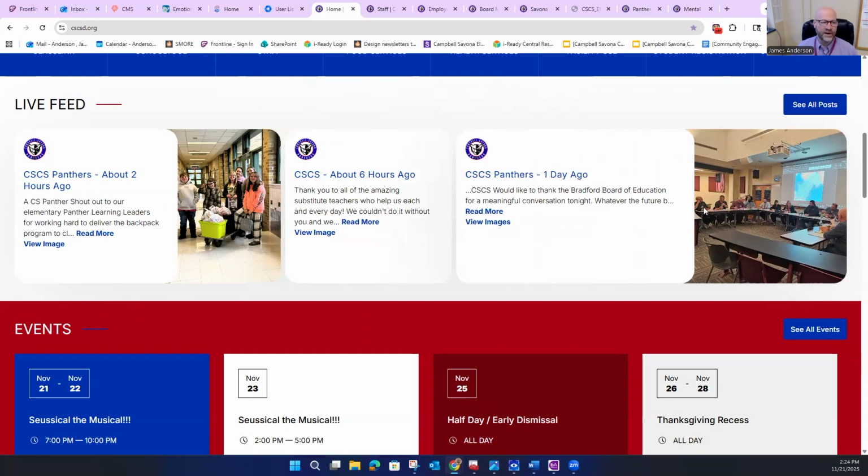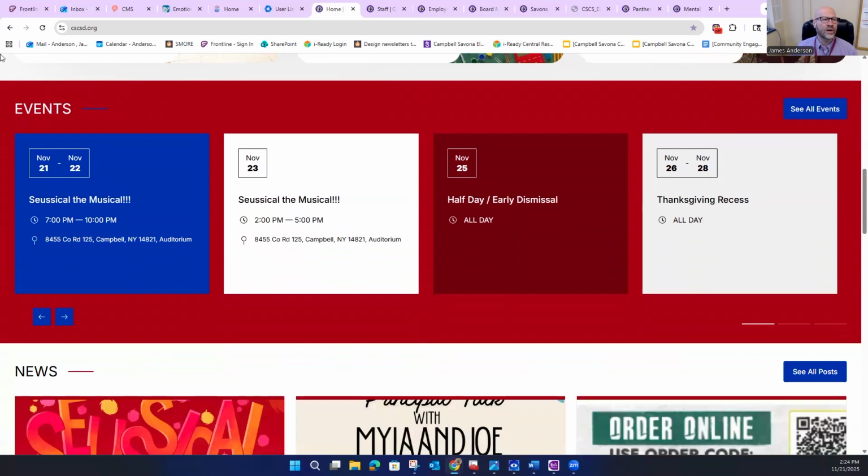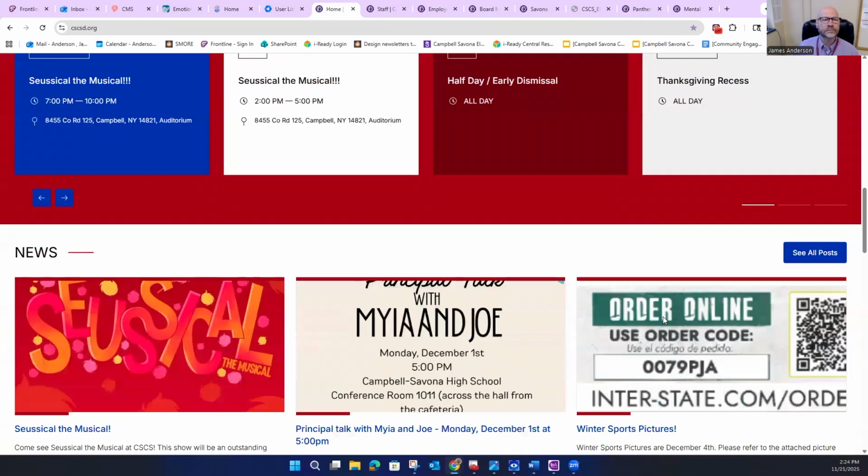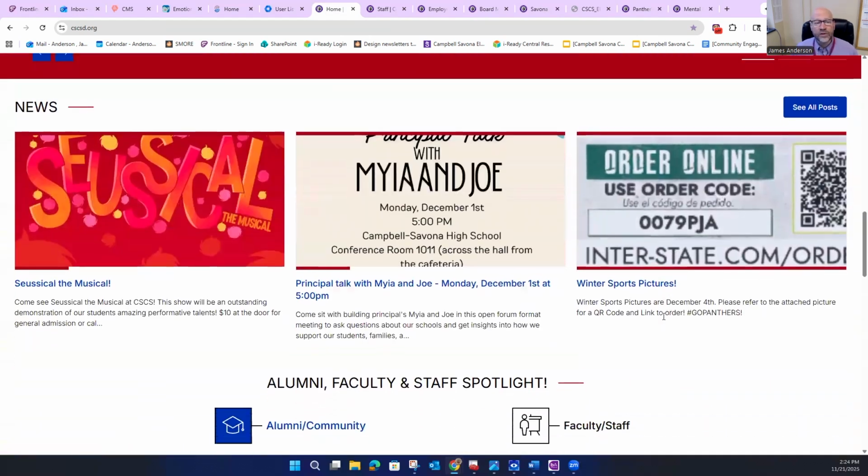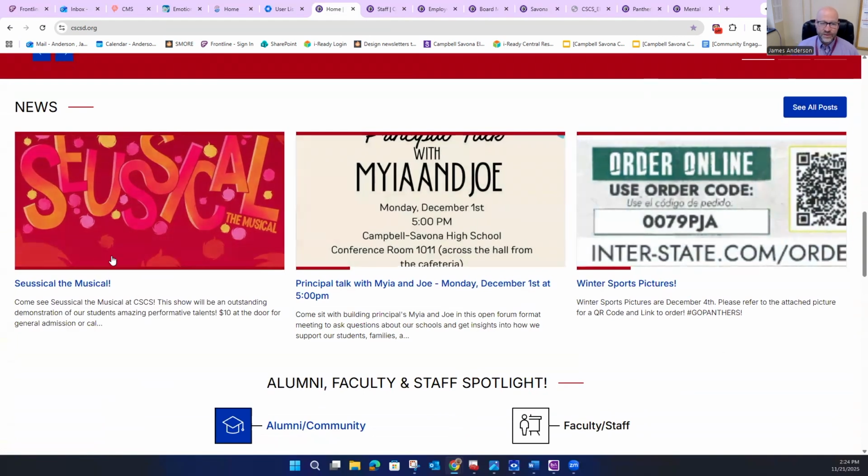And there it is. We also have a good, colorful way of showing what's going on with our events. We've got Sue's Golden Musical this weekend. All the information you need to know of the major big events that are happening in our school. We also have our news events. These are larger, important things that we want to keep advertised on our website for a period of time. So we've been advertising Seussical here.